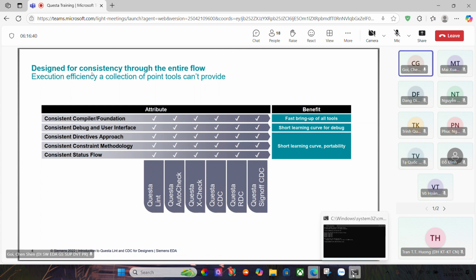So as I mentioned, it is designed to be consistent throughout the entire flow, where we have shared attributes across all of the different checks, such as Questa Lint, AutoCheck, Questa X Check, CDC, RDC, and Sign Off CDC. So all of these attributes are shared commonly, and we have a consistent compiler and foundation. So debug and user interface are shared among all of these as well. The directive approach, constraint methodology, and the status flow are all shared between all of these. So you can sign off all of it on the same foundation without having to change a lot in terms of the flow.